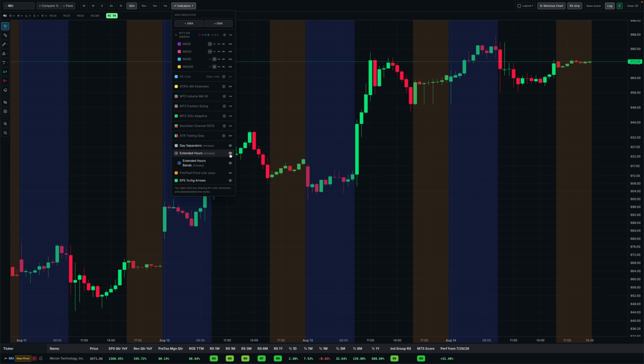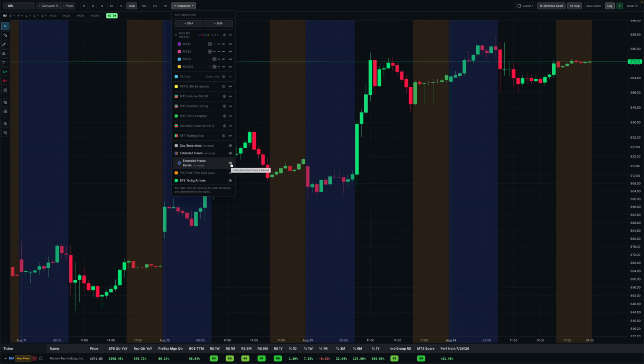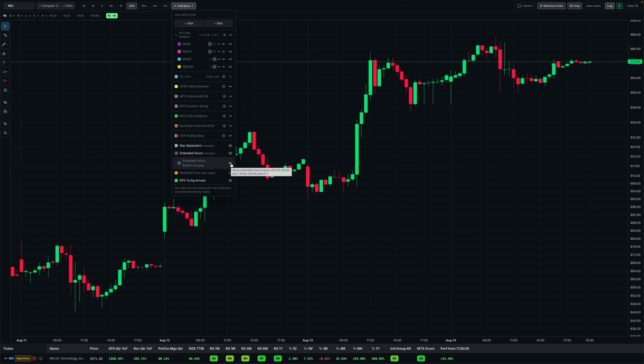Extended hours, if you want to see extended hours, just like TradingView, you want to see pre-market, after-market. Actually, correction, this is pre-market. This is aftermarket. So we have that. You can also turn the bands on or off. So if you don't like the bands, but you want pre and after hours on there, you can do that.